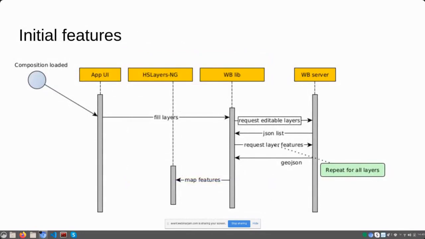And when the layers are added to the map, we need to fill them with features. In some cases, these features can be quite many. So we are requesting them one by one for each layer, not returning them together with the composition at the very start of the loading process. Because in that case, we would need to generate some very large package, or the composition file would be very large, and that might be not such a good idea. So we are downloading them in turns.